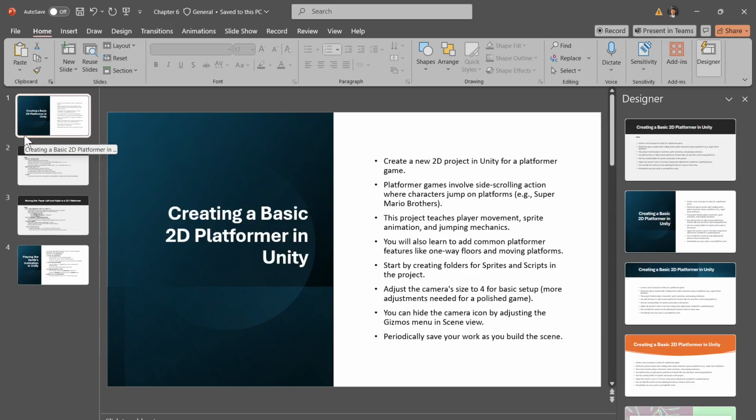So this week we're going to discuss chapter 6. It's about a basic 2D platformer. So to begin creating a basic 2D platformer game in Unity, you basically need to create a new Unity project.